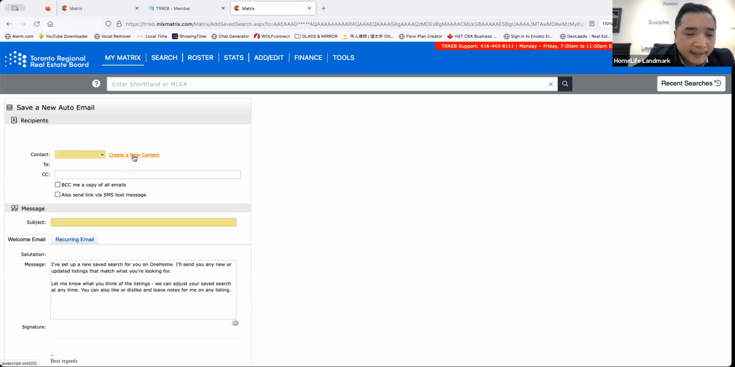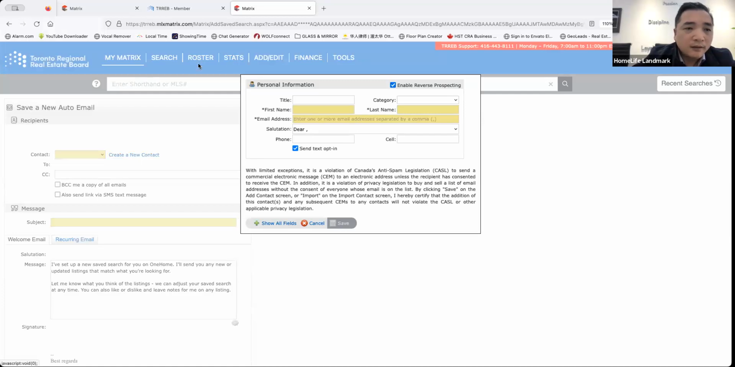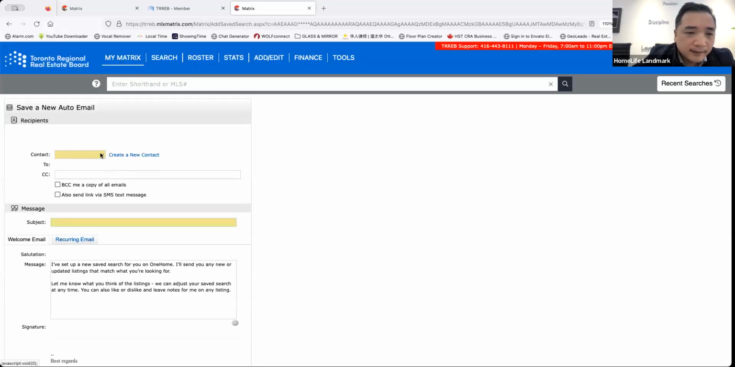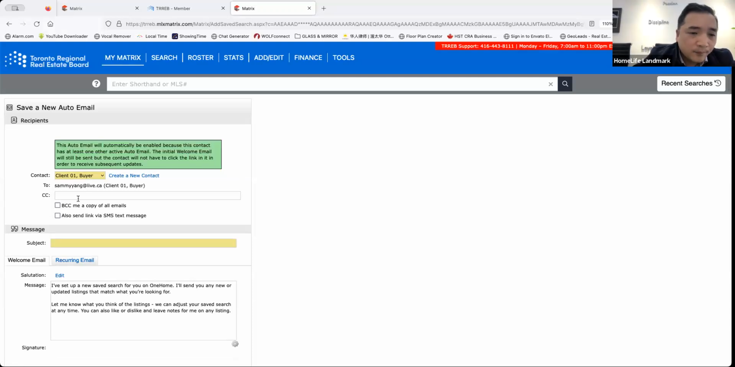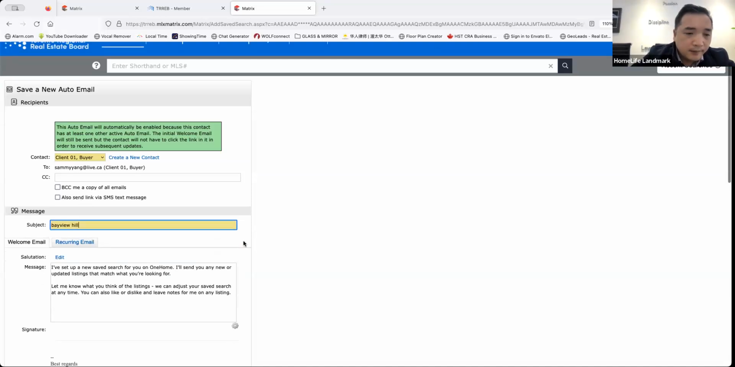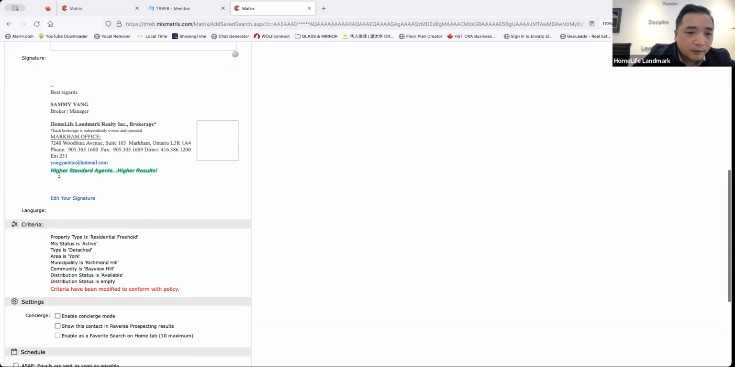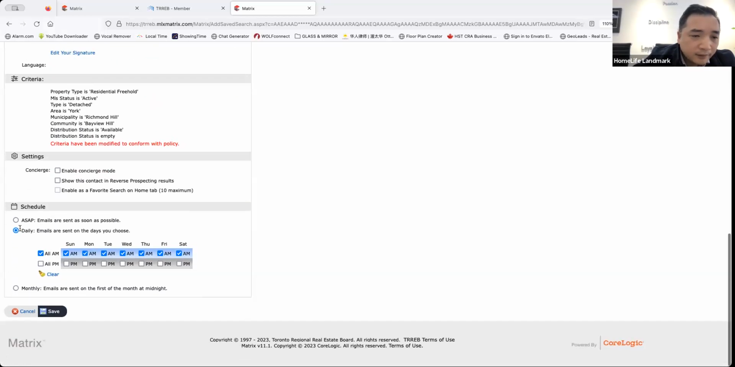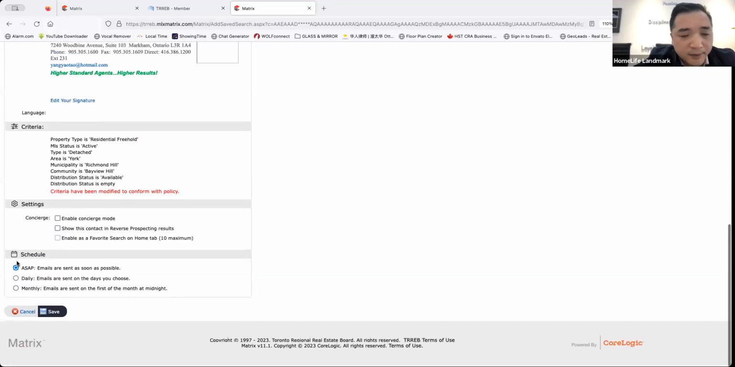For New Auto Email, you have to create your client profile in this Matrix system. Let's say I already use a sample, Bayview Hill. And this is all the default here, ASAP. ASAP means if in the next few minutes there's a new listing come out, when I save, it will automatically go to your client's email address, letting them know there's a new listing, just matched. So that will be easy and fast to get the new listing.